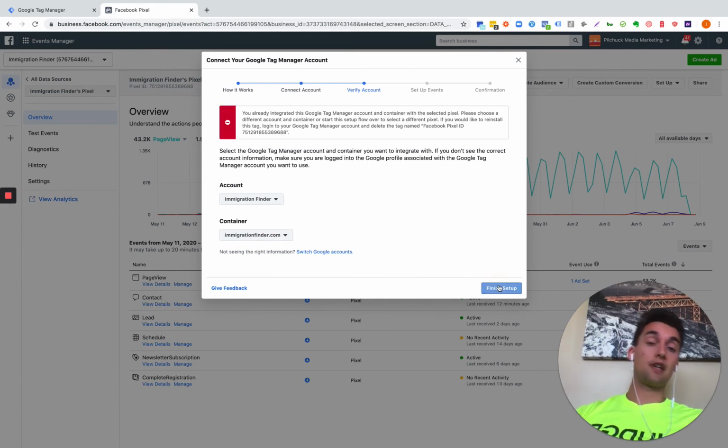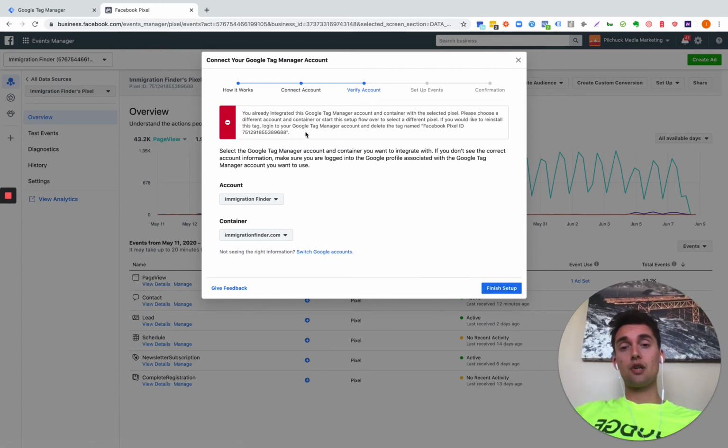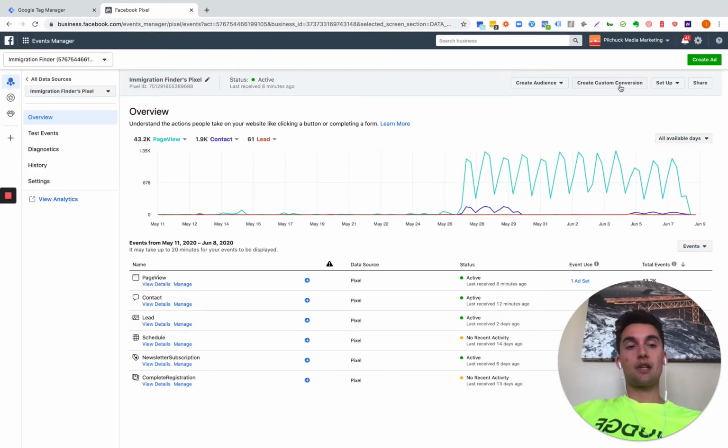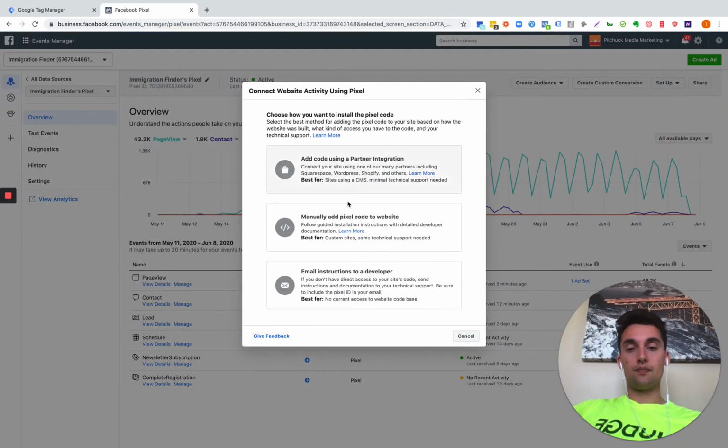And then you just click Finish Setup. You notice it says we already have a pixel integrated with this one, so obviously that's not going to work, but for example, that's how you do it. You would just click Finish Setup, and then it's going to walk through a few other things. Once you click this button, it's going to be installed.